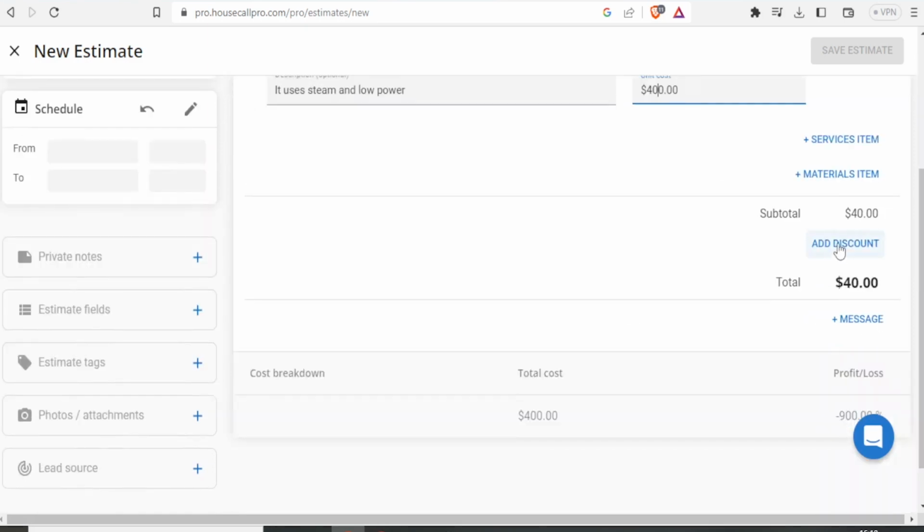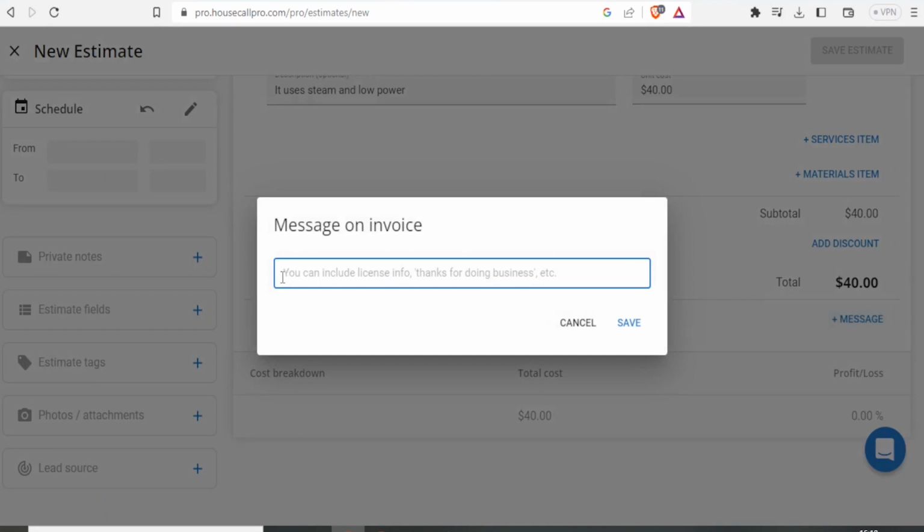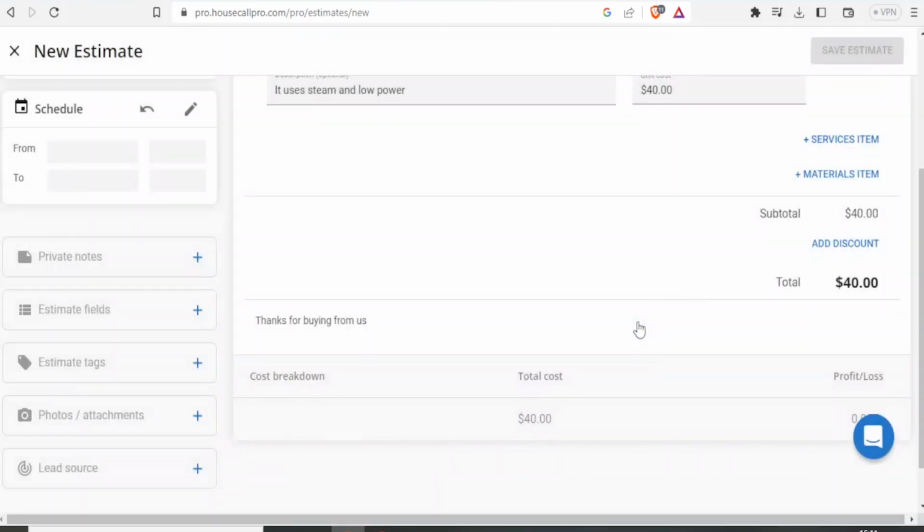If there's a discount, you click on add discount there, where you can add a discount. Then you can add a message by clicking that here. You can include a license information and maybe thanks for doing business with us, such a message. And then you click on save. Let me just say thanks for buying from us. Then I click on save. So that message will be added there automatically, and here it is.